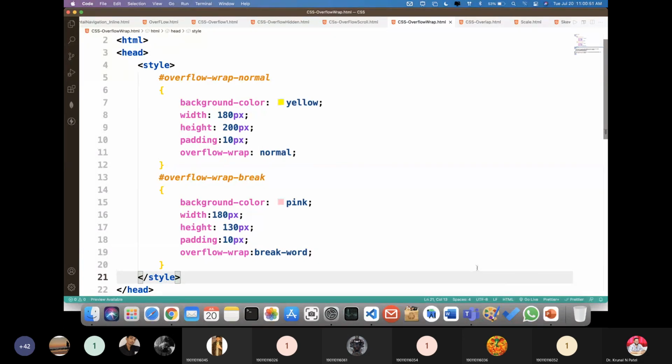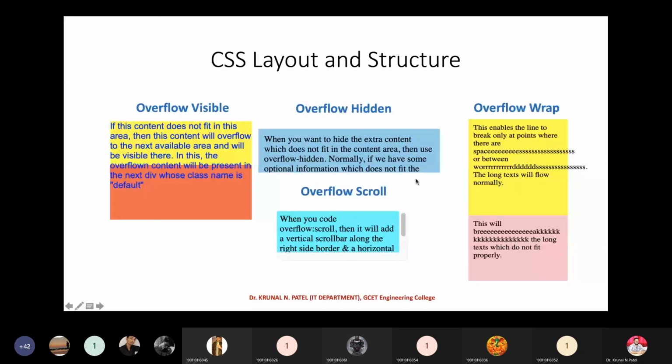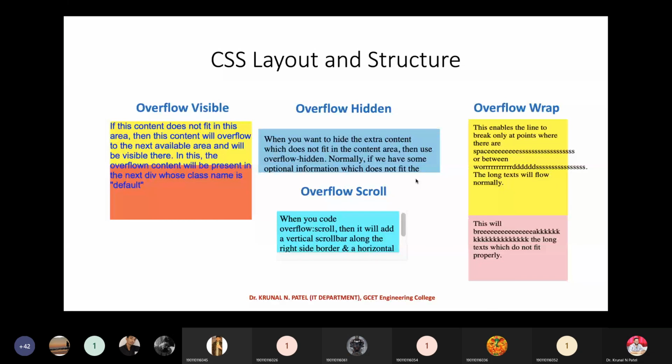So this is what I wanted to discuss in today's session. In tomorrow's session, I am going to discuss the new CSS3 properties, and probably tomorrow I am going to finish this CSS chapter.